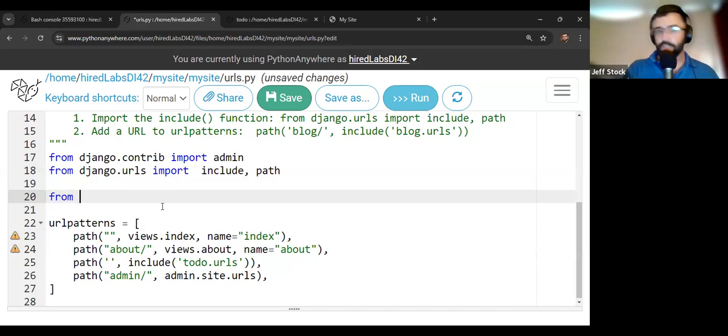Because again, one of the reasons I do it this way is to show you the ways you can import things in Python. This is sort of showing the flexibility of Python, even though it may not necessarily be the way to do it. But we're going to go from to do. So that's the application level directory. We'll say import views. So the name of the thing that we want.